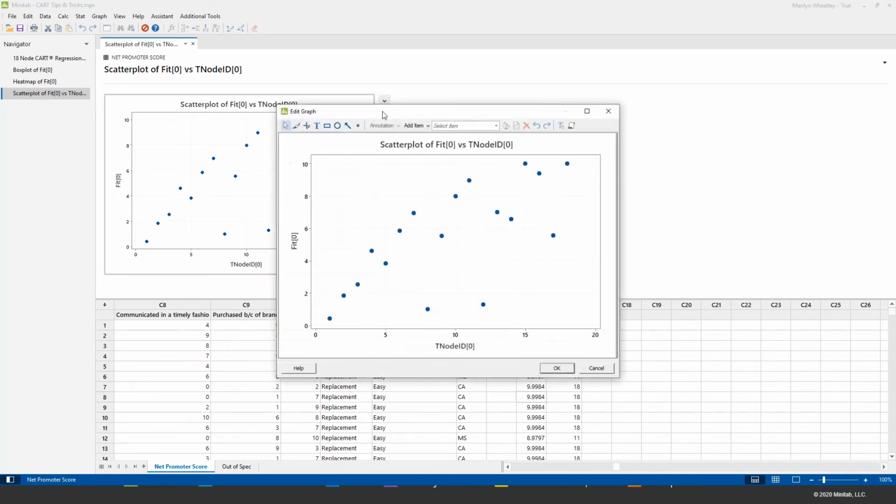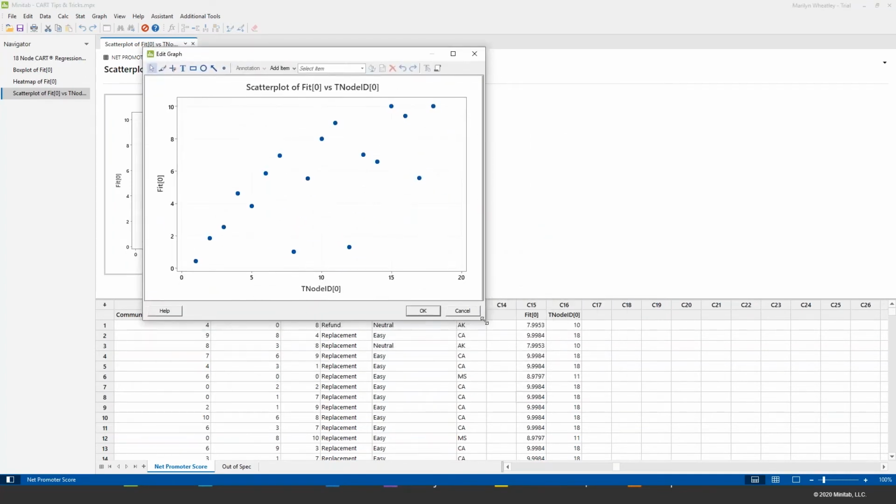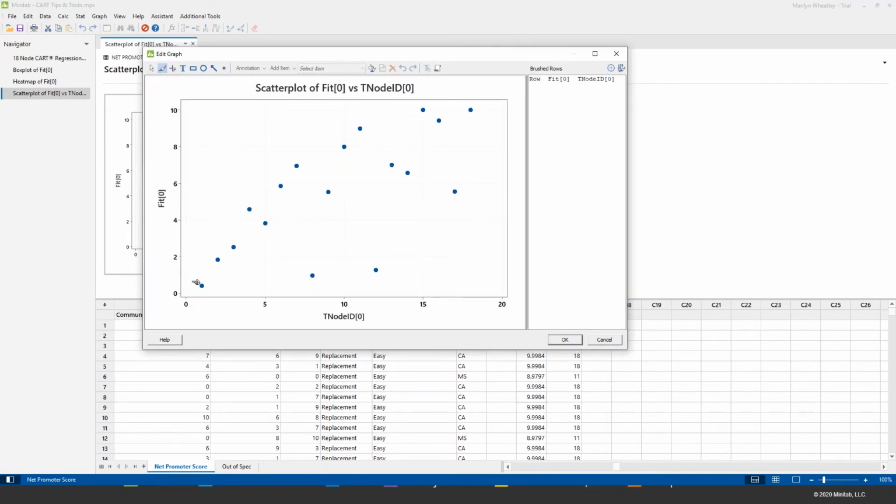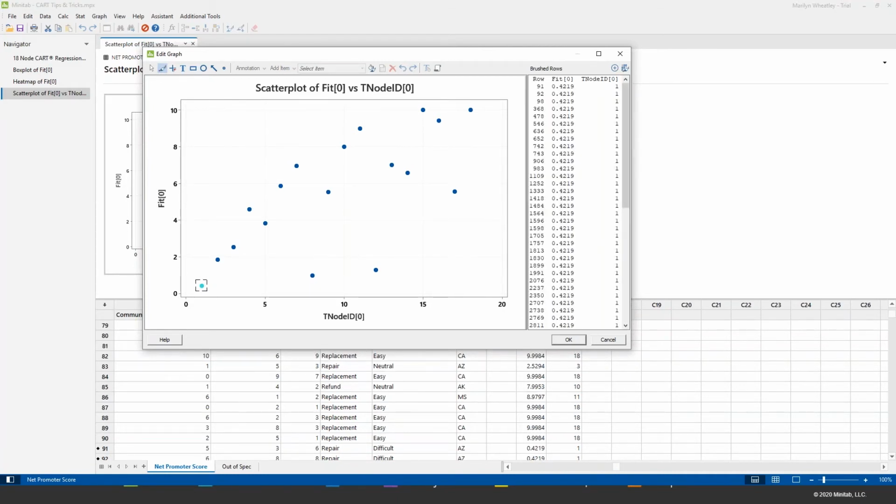And I'm going to bring it out here in edit mode so that I can go ahead and brush these predictions using our brushing tool. So here, I'm going to highlight this particular node where it looks like the predicted fit is really low. In fact, the predicted value for this terminal node ID 1 is 0.42, so pretty close to 0. These customers are pretty unhappy with us.